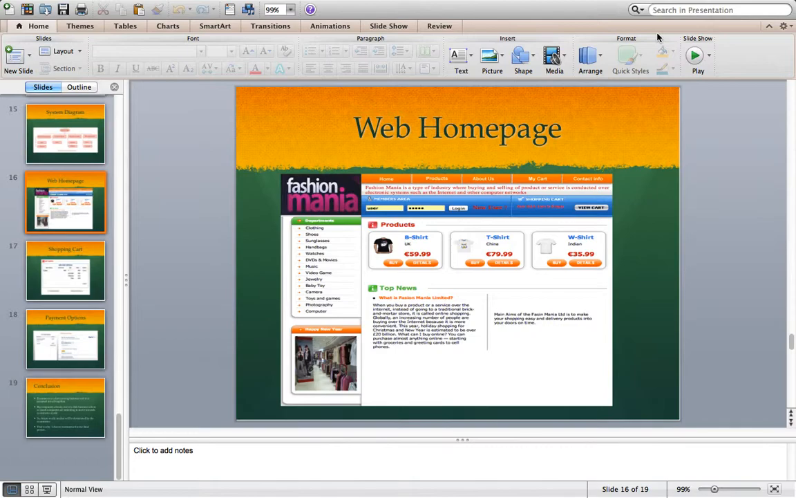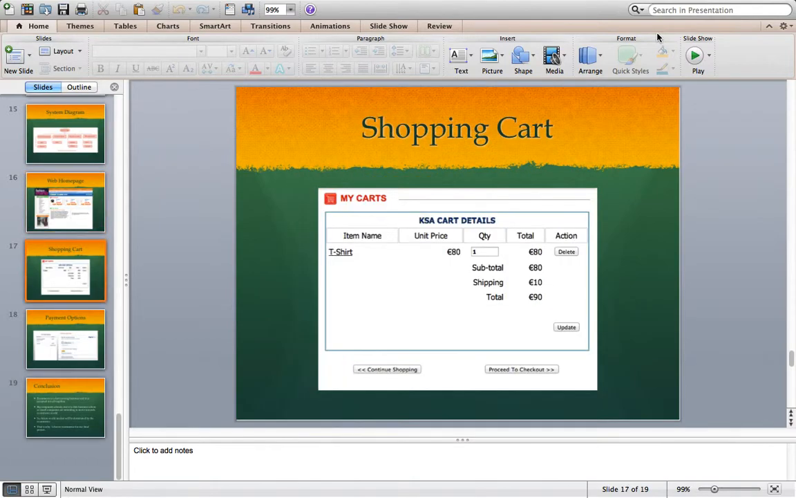And this is my website homepage. It is looking like that. And the shopping cart, here I can see one customer added one t-shirt whose unit price is 80 real, and it is showing 80, where shipping cost is 10 real, so altogether 90.